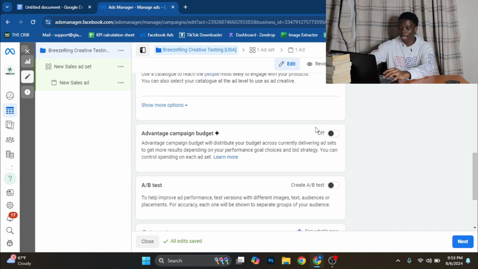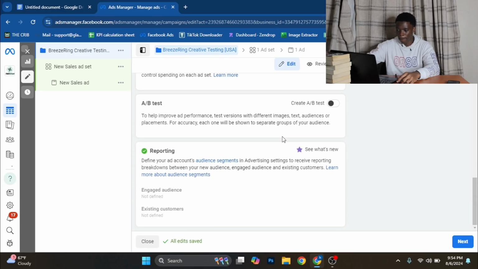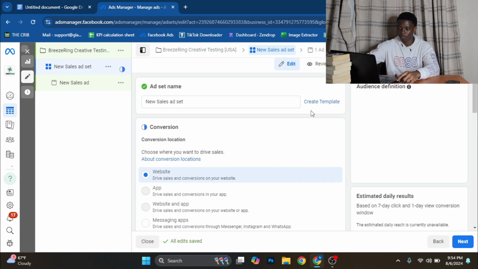Scroll down and make sure advantage campaign budget is off, because when you turn that on, it turns this into a CBO. And my creative testing campaign is an ABO. ABO stands for Adset Budget Optimization. An Adset Budget Optimization campaign is a campaign where we decide where we want our budget to be allocated, and we decide this at the Adset level. So scroll down, make sure all of this is not checked, and then click on next.